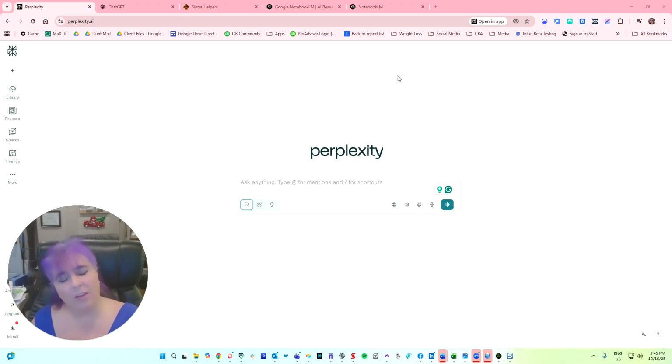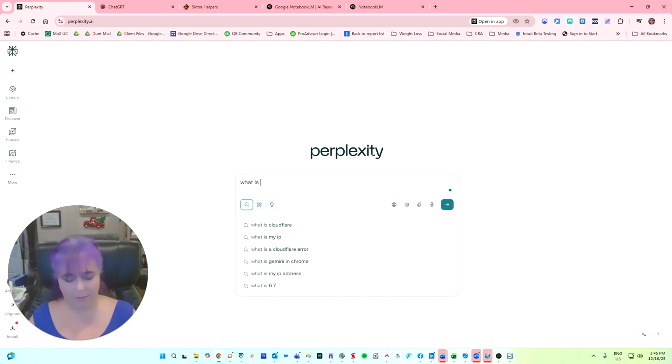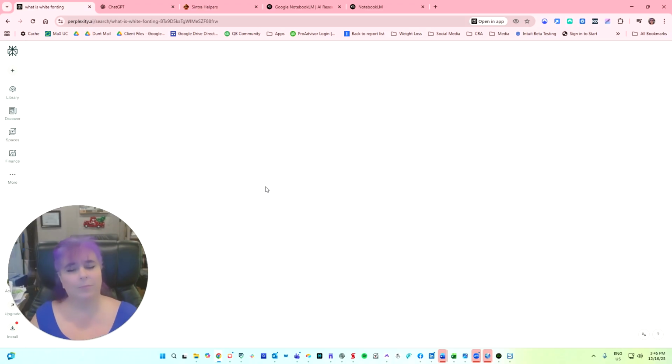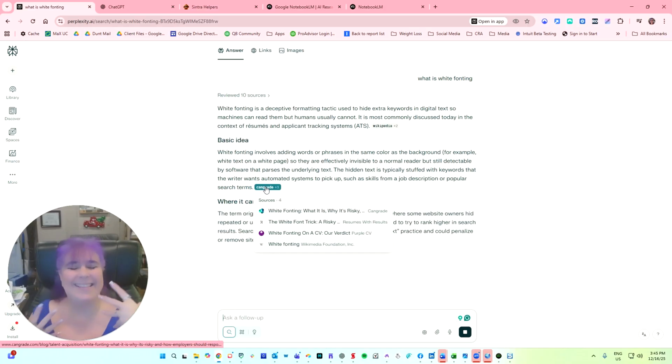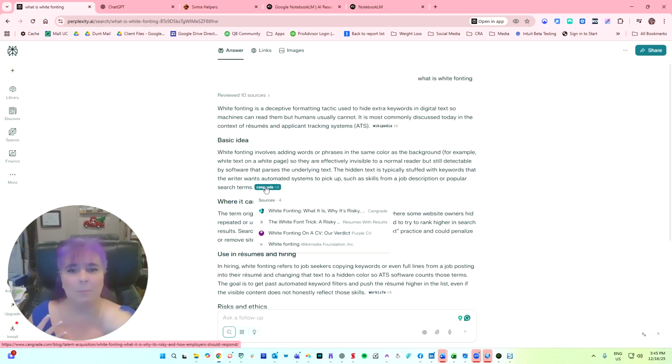So this week, we're going to take a look at what's called white fonting. Many of you may not have heard of it, but it is definitely something that we need to be concerned of. So let's dive in. So we're going to look up just in Perplexity, what is white fonting? So white fonting is essentially if you receive something and there's hidden text, the same color as the background. That hidden text could give instructions, it could have a virus, it could have something like that.